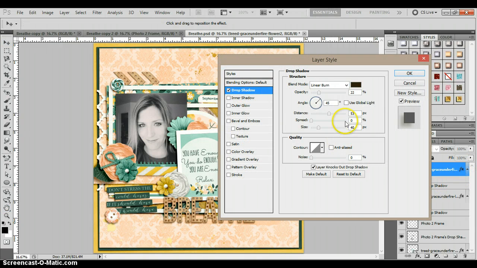Okay, drop shadow settings. So for the flower, again at linear burn, and my opacity is at 22% this time. It's a lot less than the paper, and I do that because a flower isn't flat and it's not all the same dimensions. So the way that your shadow falls isn't going to be as harsh as a piece of paper. Again, my angle is still at 45 degrees. You'll see that on every one of my shadows.